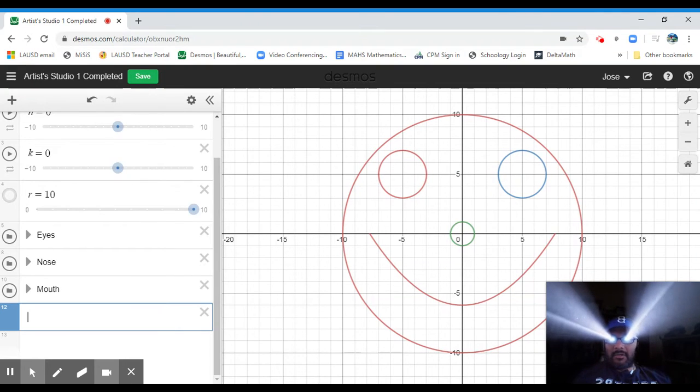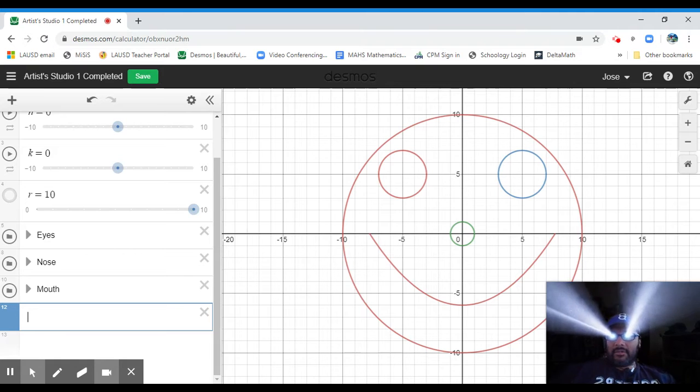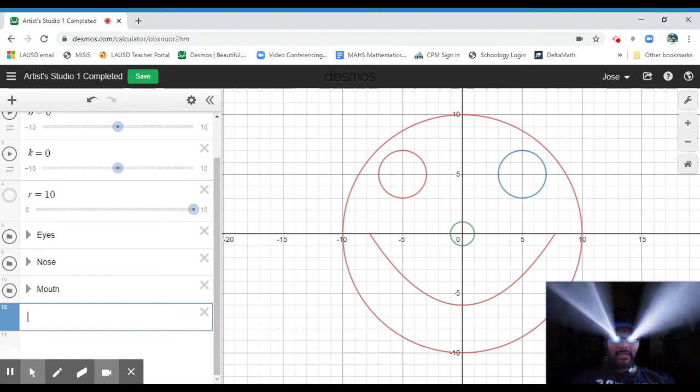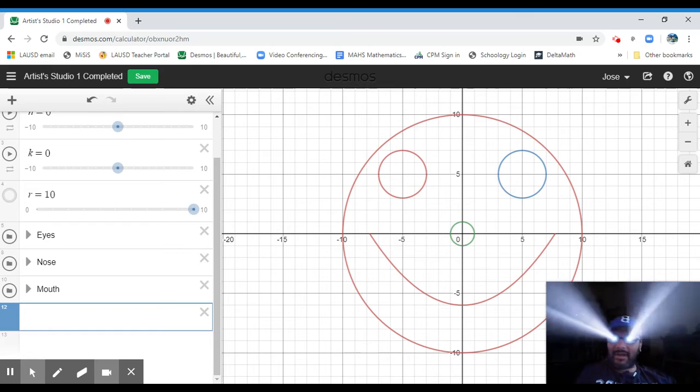Alrighty, guys, we're in this second part of the Artist Studio Activity 2. So here's what we're going to do. We're actually going to add some hair to our diagram here. If you didn't see the first part, you should have, but this is Mr. Barragan, again, here, shining my light on you guys.